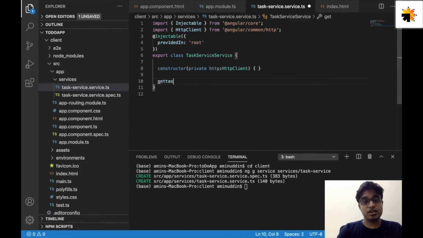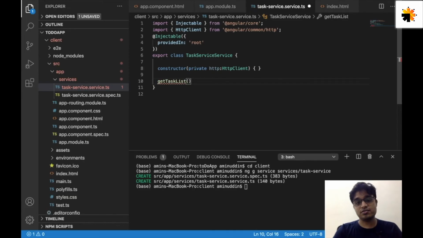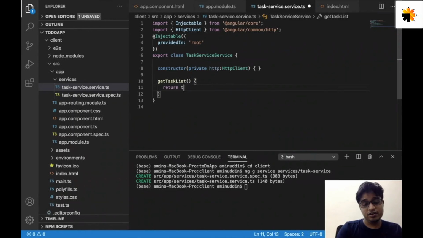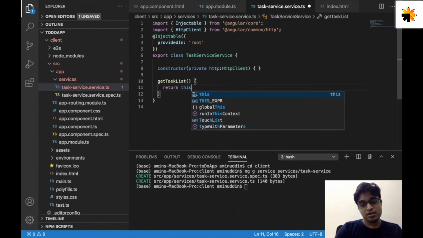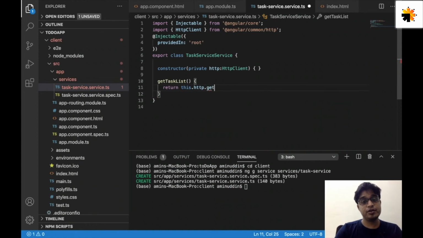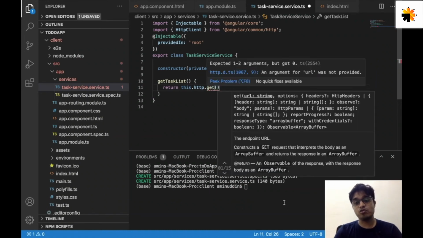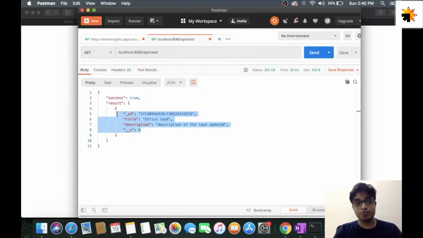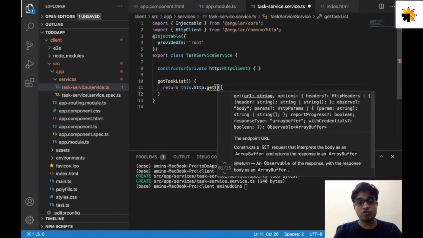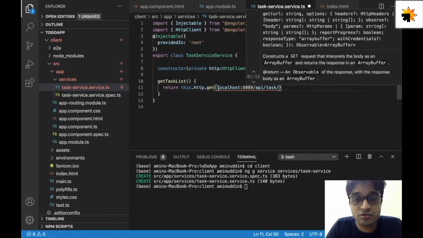create a method to get the task list, or attribute, and this method will return something. It is like return, use this HTTP, and this method needs a get property because you have to get something from the URL, and you need the URL from where we get the data. In this case, I use Postman. You need this URL because from this URL you get everything from the data. In this case, you have to pass this URL here, and make sure this should be a string.